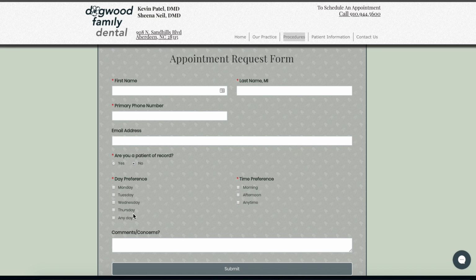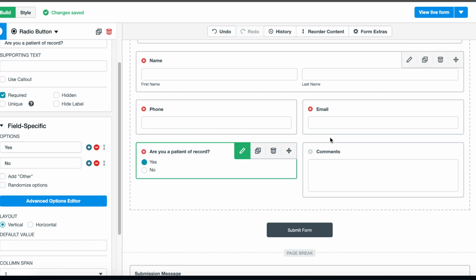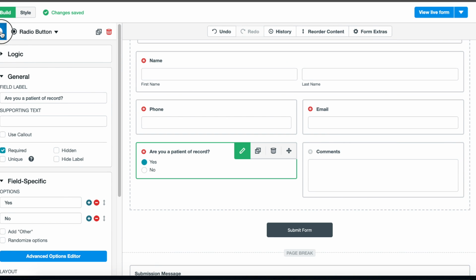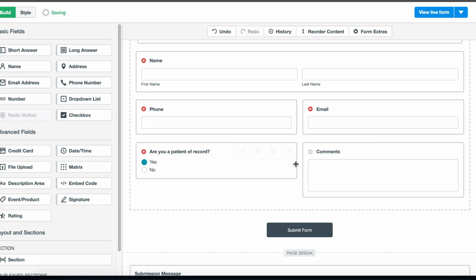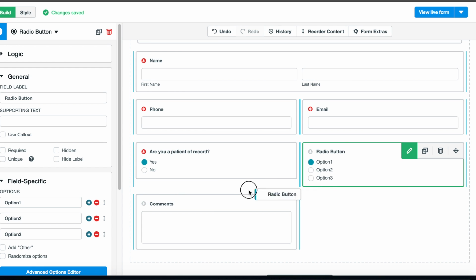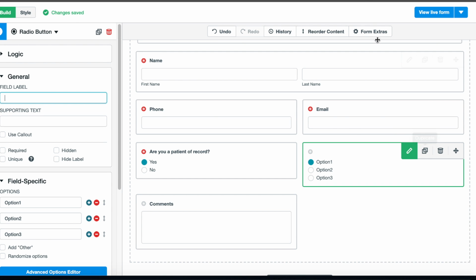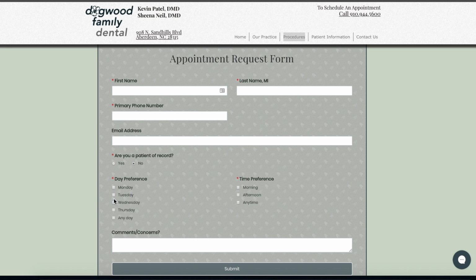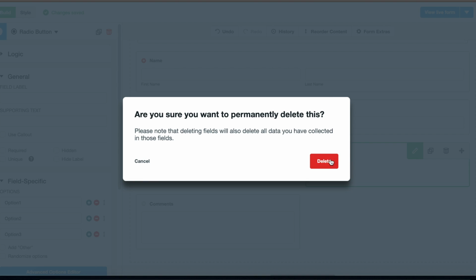Day preference, time preference. We'll use a radio button for that. Radio buttons are for single choices. In this case, it is a single choice. And then checkboxes are for multiple choice. Just so you know. Actually, should make it a checkbox. Yeah, those should be checkboxes. We're gonna make them checkboxes.